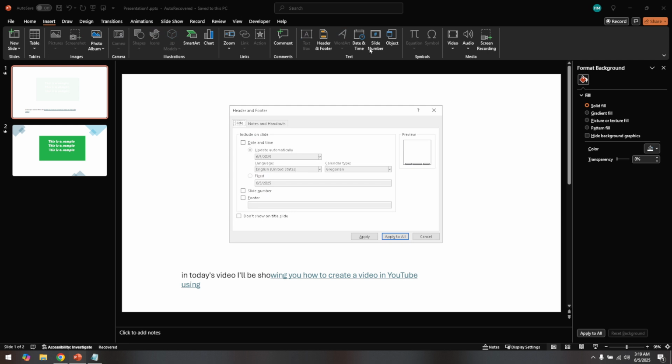In this new window, you'll see various options for headers and footers you can add to your slides. Your task here is to check the box next to slide number. By doing so, you're instructing PowerPoint to place numbers on each slide, allowing your audience to easily track the progression of your presentation.